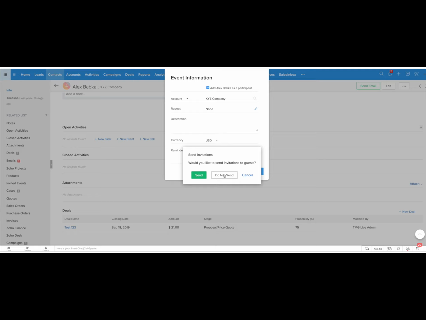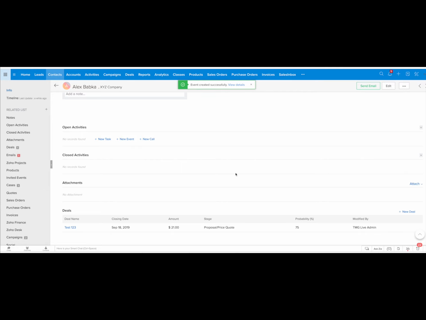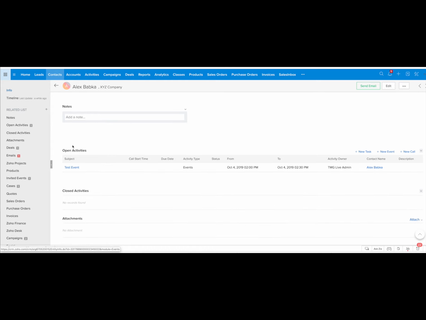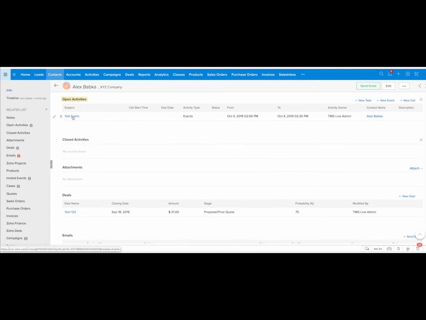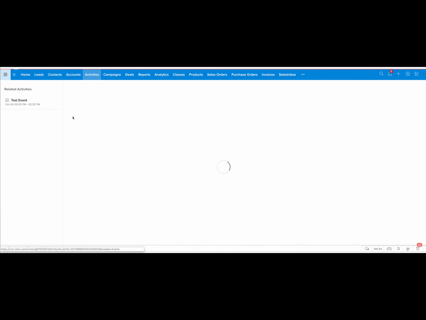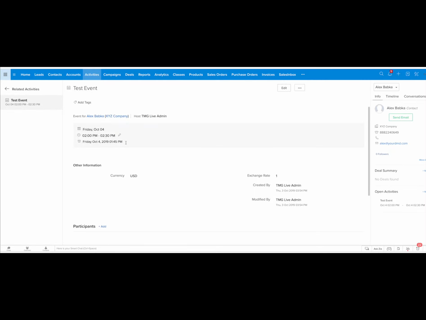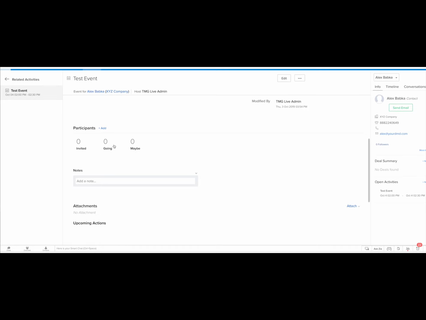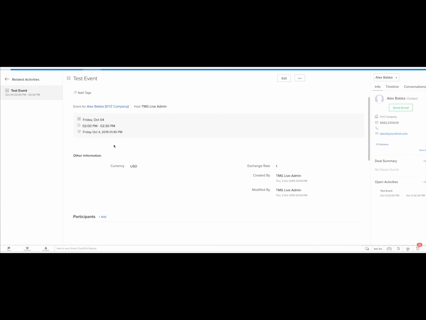I'm going to say do not send, only because this is our test instance and I don't want to be sending emails out. But it still saved the event. And as you can see, we now have the test event here under the record. And here on the left side, you can see that there is now an event. And if you go, it takes you over here. If we open this event, you could see the information related to it, who's going, who's not, once you send it out and they answer.